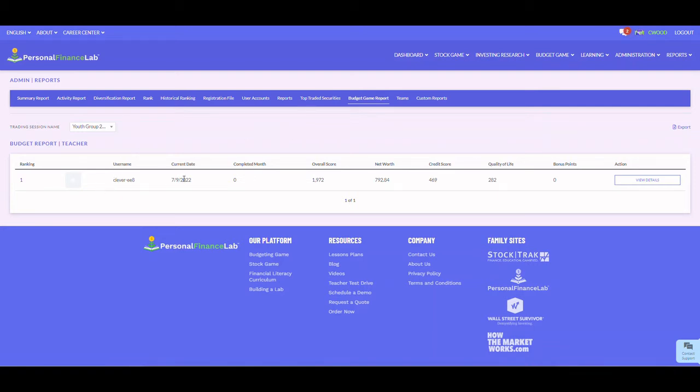you can see all of your students that have started playing the game, how many months they've completed, their current date in the game, and all of their different stats while they're playing.